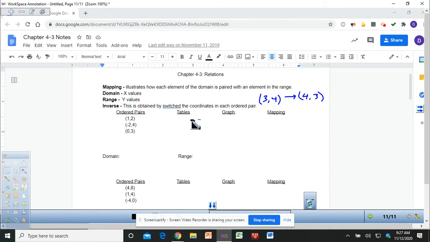First off, I'm going to take these ordered pairs and put them in a table. With a table, we're talking about an XY table, and you're going to start with the lowest X value. So that'd be -2, and then 0, and then 1. Then you write the Y value that coordinates with each X value. So -2, 4. I'm going to put a 4 right there. 0 goes with 3, so I'm going to put a 3 right here. 1, 2, so I'm going to put a 2 right here. Okay, so that's a table.